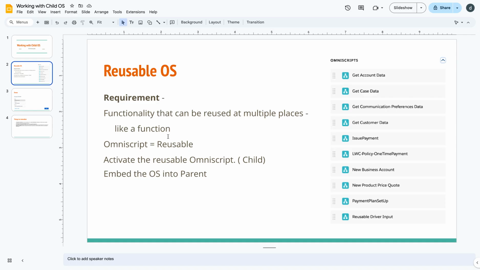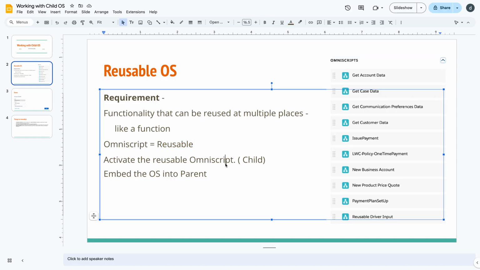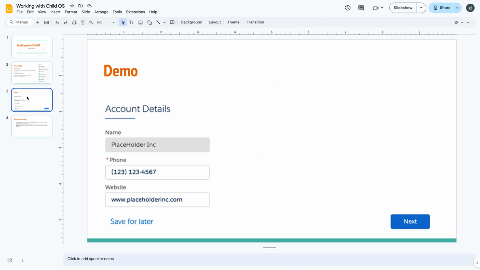How to create that? Just create a simple OmniScript, in the setup mark that as reusable, and activate that OmniScript as a child so we can embed it in an OmniScript that's our parent OmniScript. I know it's a lot of OmniScripts I talked about recently, but let's go to the demo. That'll give you the right picture.